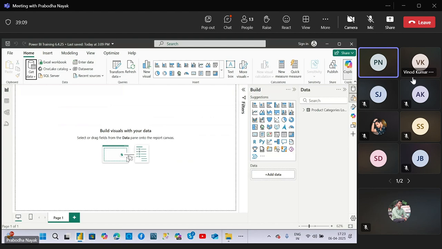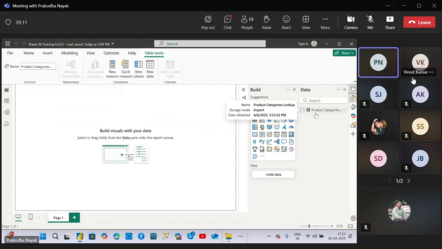So this table has been imported and it is here only, but I am not able to see the data here. If you want to see, here you can see this section. One is the report view, where we will build the visualization.